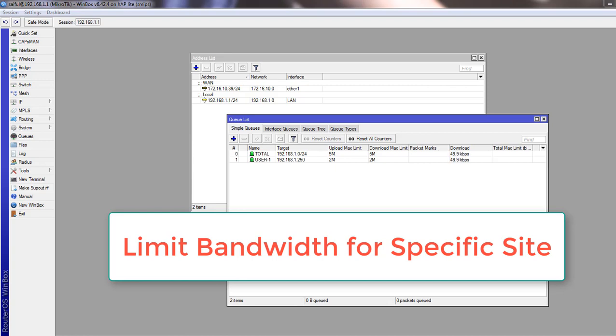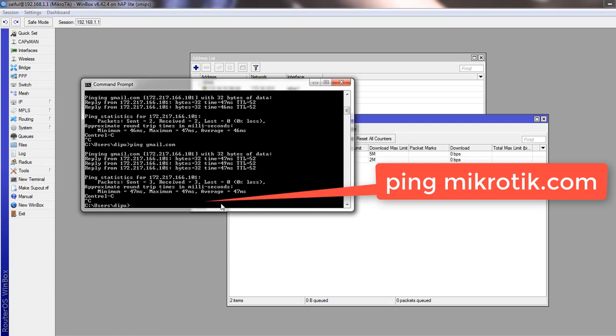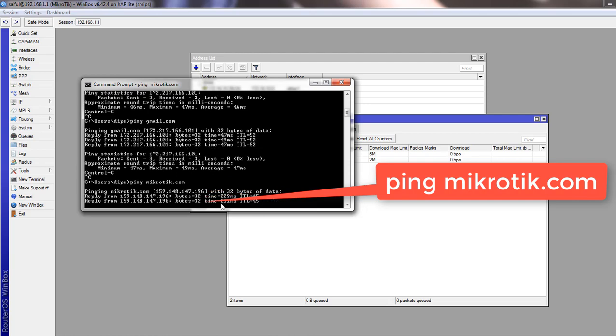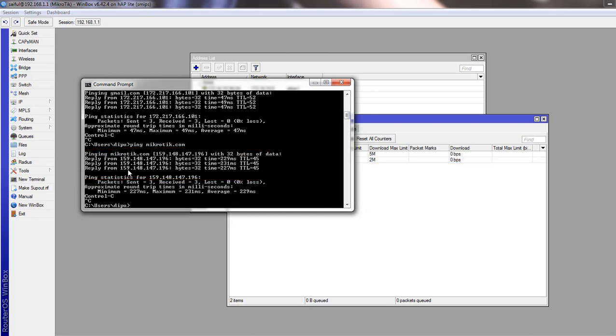If we want to limit bandwidth to a specific site, first we need to know the IP address of the site. And we can learn the IP address of the site by pinging the site address from the PC's command line. Let me show you from the command line. Suppose we try with ping MikroTik.com. Okay, we get some IP address here. Now we know the IP address of the site.